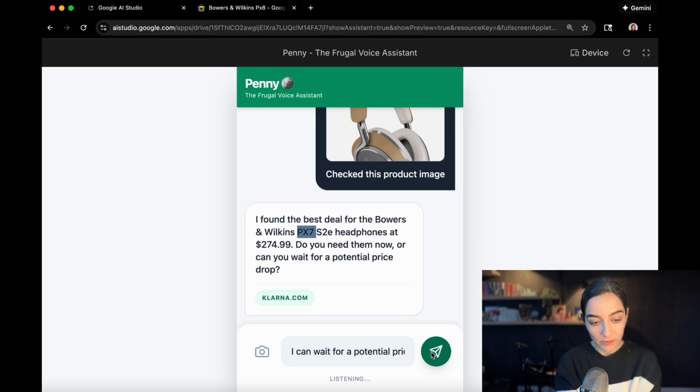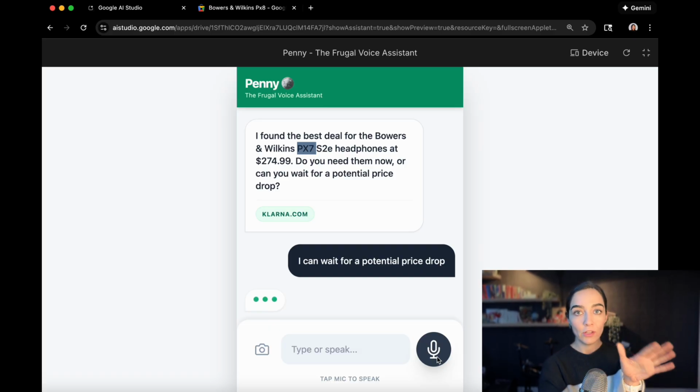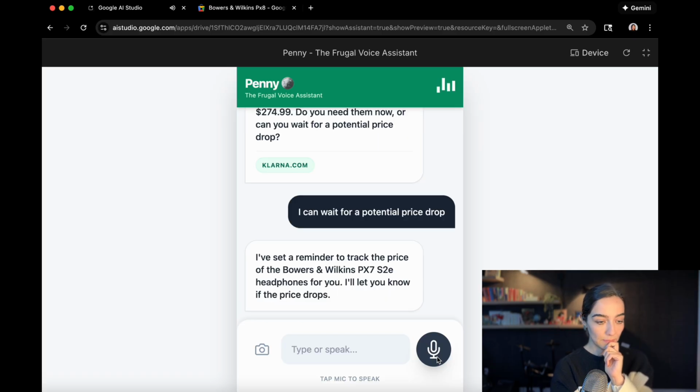Maybe I don't want the system to wait for me to talk and then send. Those are the small things that you can give as feedback to the model, but not a priority at this point. I've set a reminder to track the price of the Bowers & Wilkins PX7 S2E headphones for you. I'll let you know if the price drops. What we got in here for the initial prompt that I gave is okay. So good enough. I was basically able to understand what are the things that are more important for me, and what are the pieces that I need to go back and fix in the prompt.